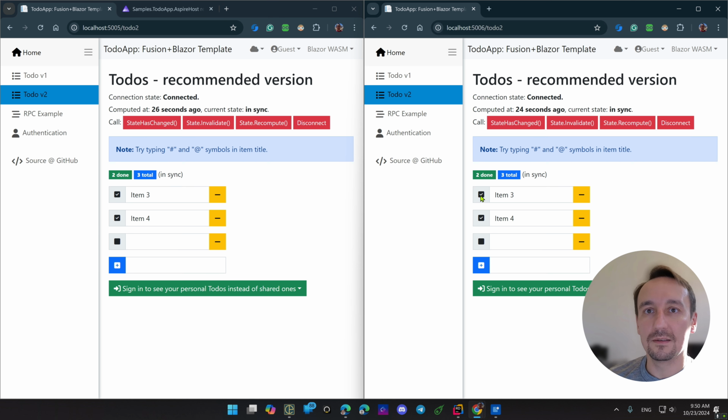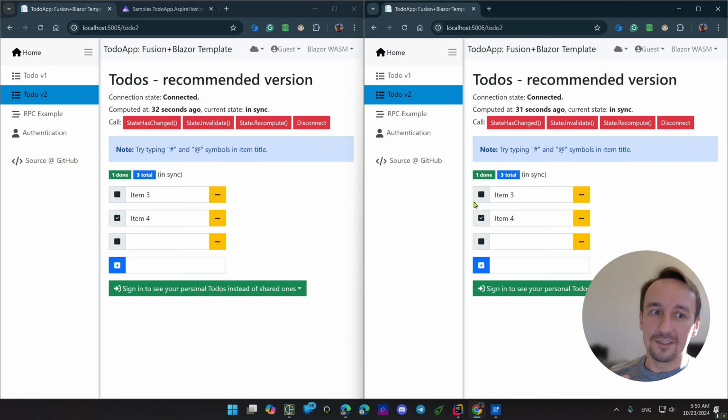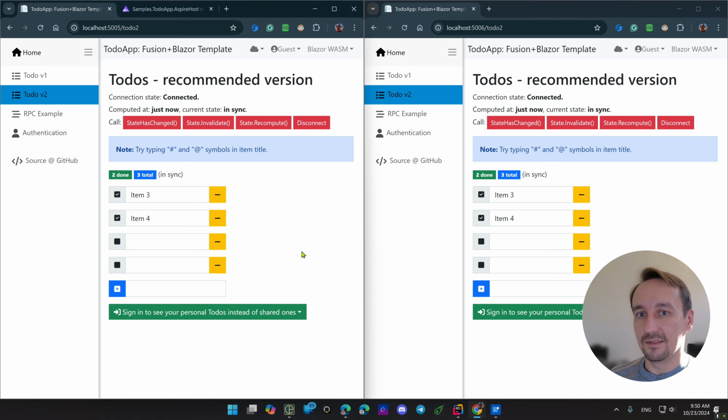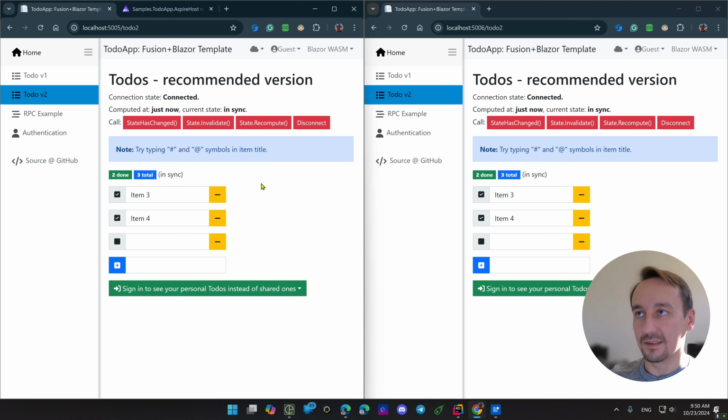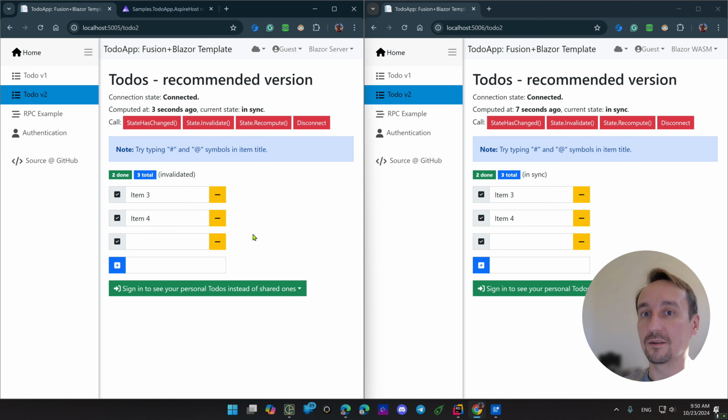Are they going to sync? Well, as you see, they do. And that's how this distributed invalidation on backend works. Yeah, they stay in sync as they are supposed to. So you can switch this to server, it really doesn't matter what you do.